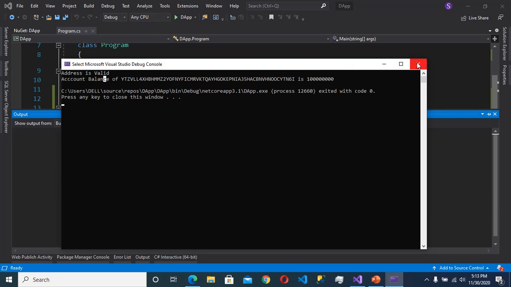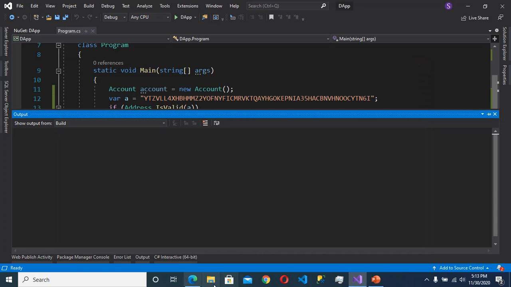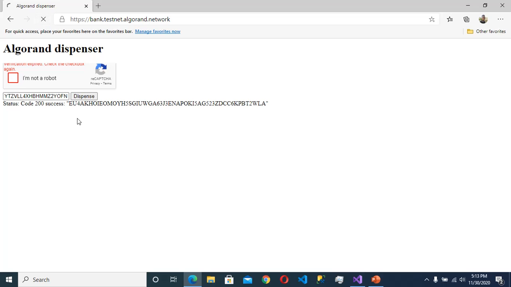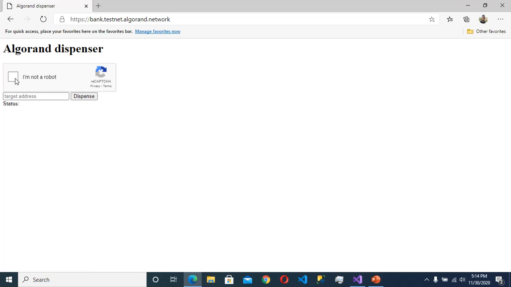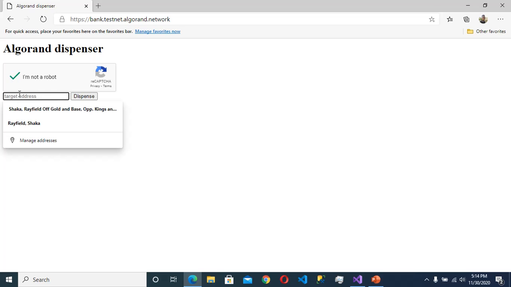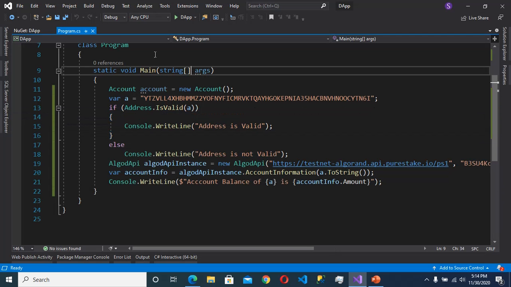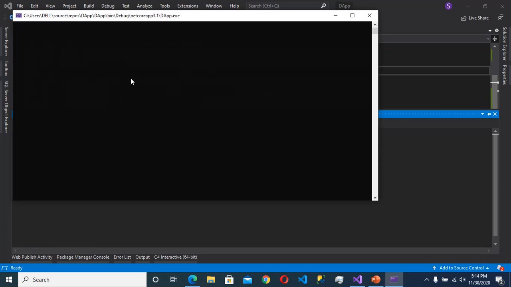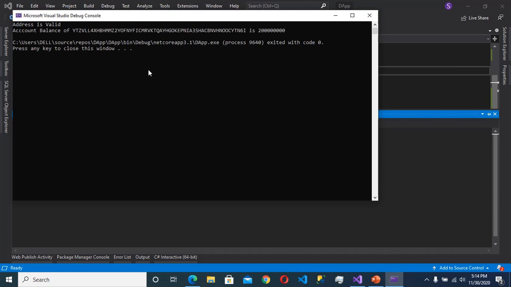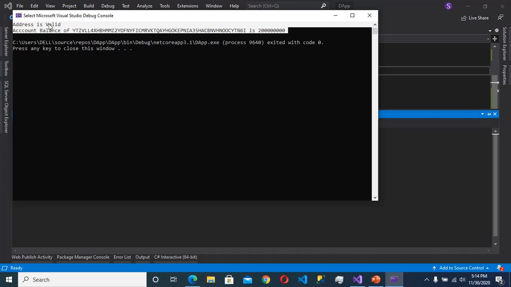So having done this, let's go ahead and fund it again for the second time to make sure everything is working fine. Alright, so I'm going to do the same thing again, paste the account address, and hit the dispense button. Alright, so we have a successful transfer of microalgos to our account. So let's go ahead and test it again. Let's check. So we had 1 with about 8 zeros. Okay, so yes, we have a 2 over here, which means our microalgos was successfully funded or transferred into our account address.